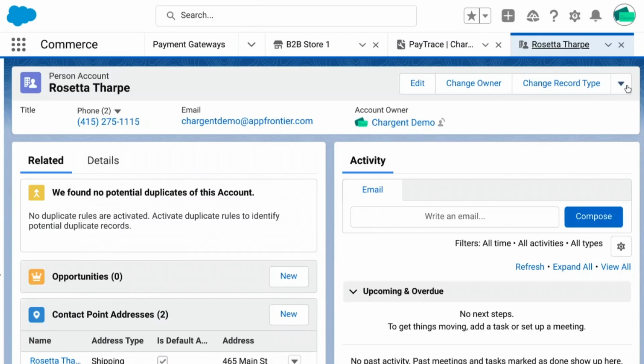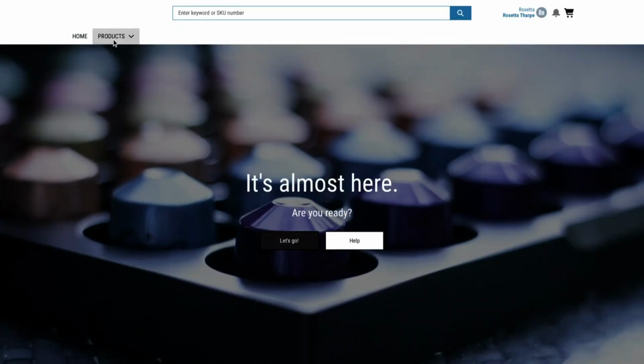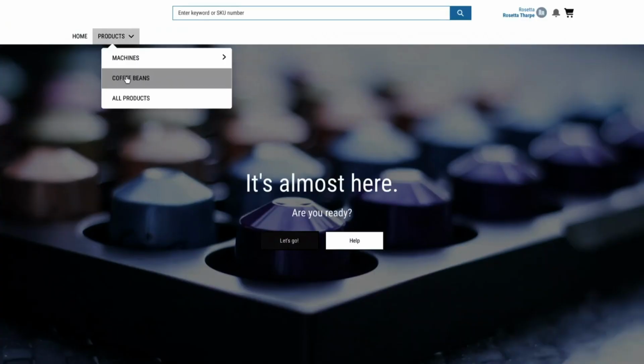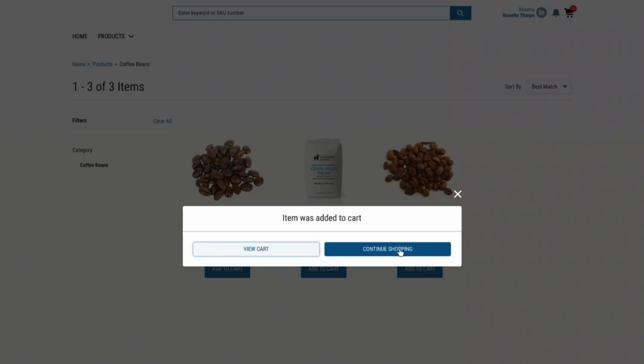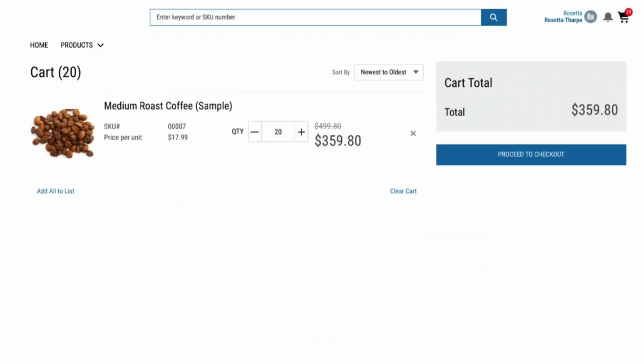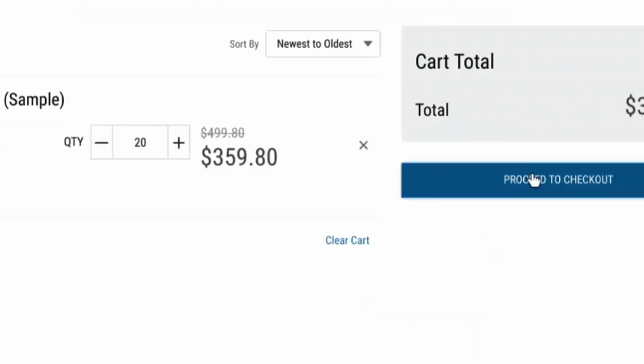Let's switch our hats over to a coffee buyer. Our coffee buyer today is Rosetta Tharp of Rosetta Coffee in Cotton Plant, Arkansas. She's buying 20 bags of medium roast coffee. Rosetta adds that product to the cart, then views the cart, and she double checks her order. She sees that her volume discount was applied, and she proceeds to check out.